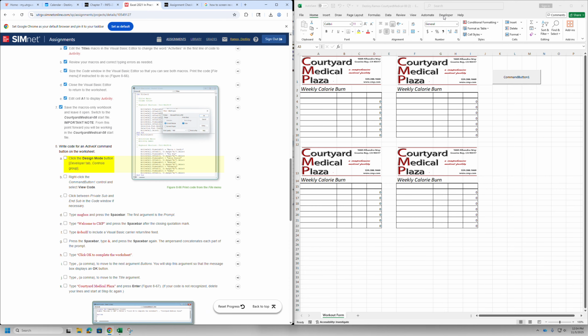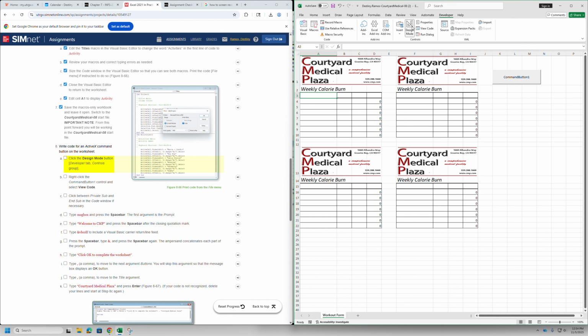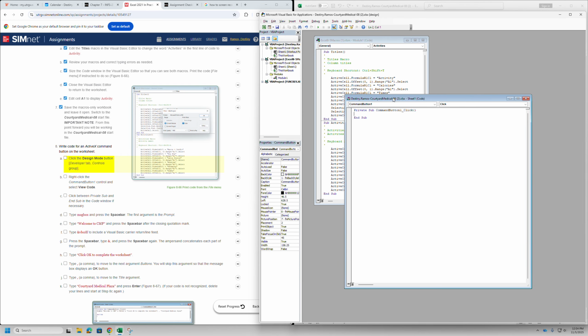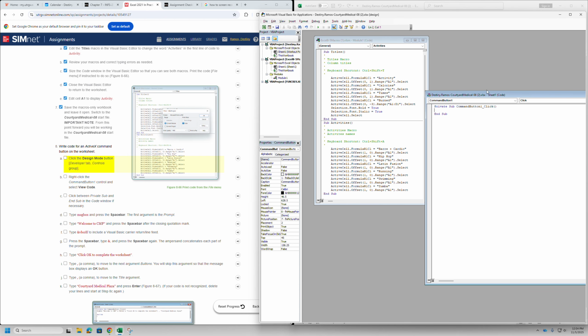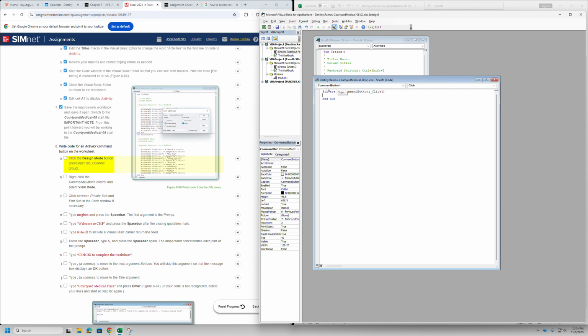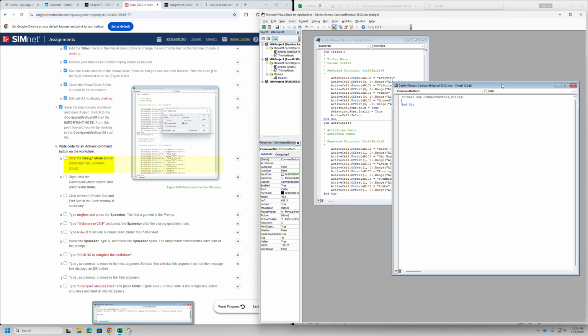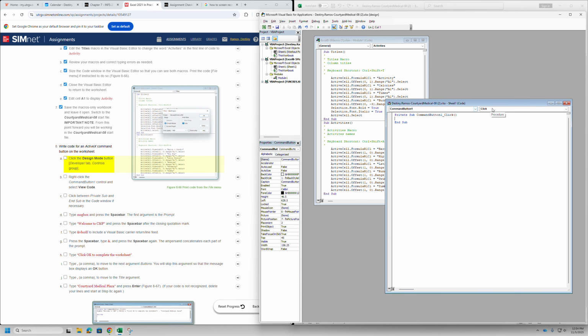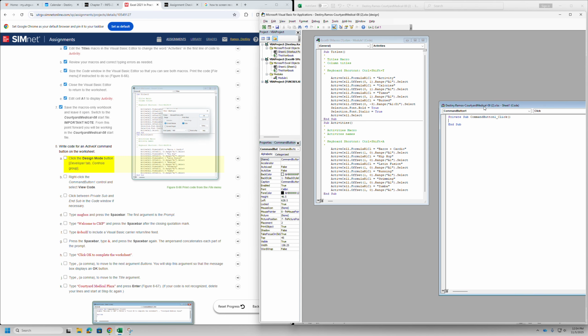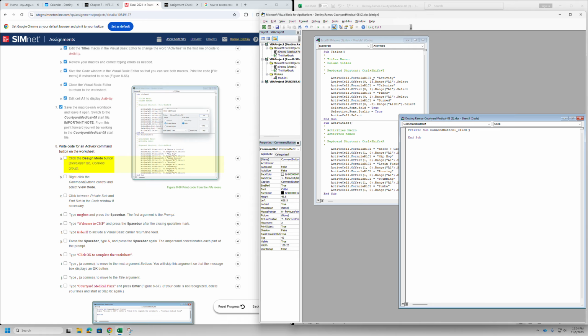Click the design mode. Right click this. View code. As you can see, this one is left open, and then this one has command button and click on it. So if you saw command buttons underscore click here and general right here instead, that means you did not do it correctly. So leave this one open.